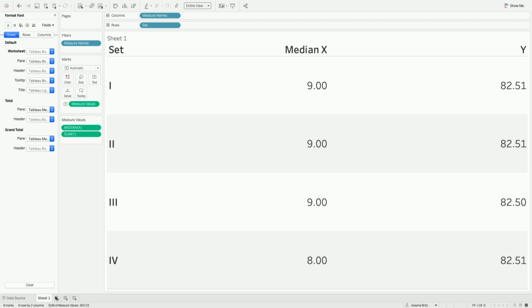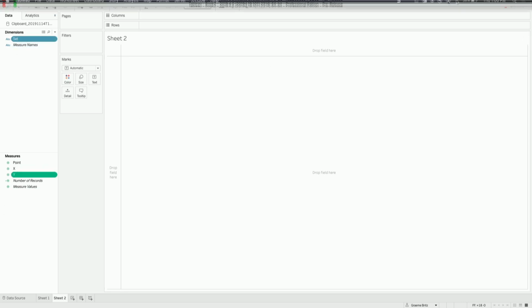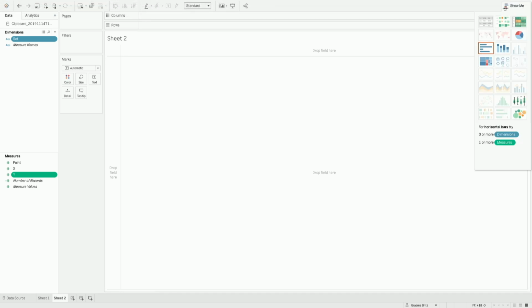So let's go ahead and create a new sheet. And this time I'm going to grab set and x and y. And this time I'm going to use Show Me. Who knows Show Me? Lots of hands. Most people get started with Show Me. Show Me is a really great feature. And I'm going to make a visualization with this data here.